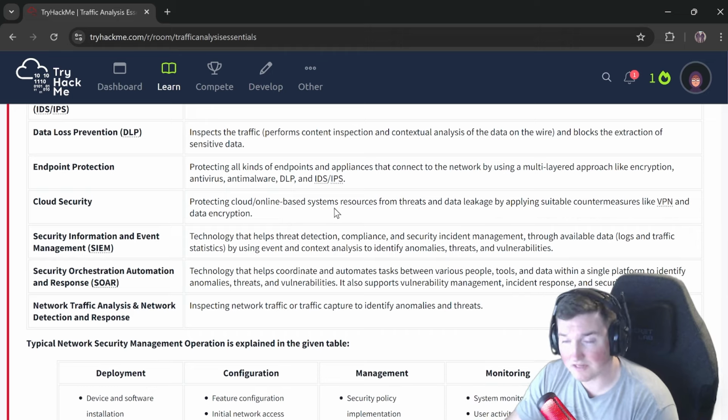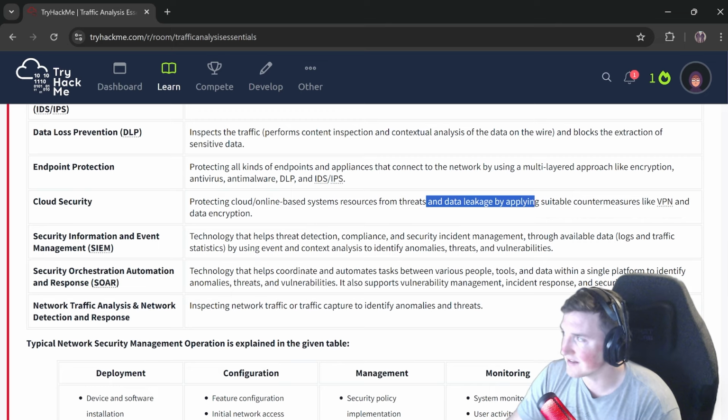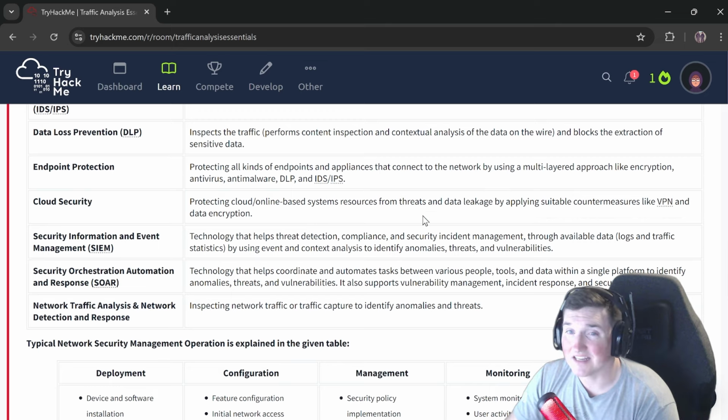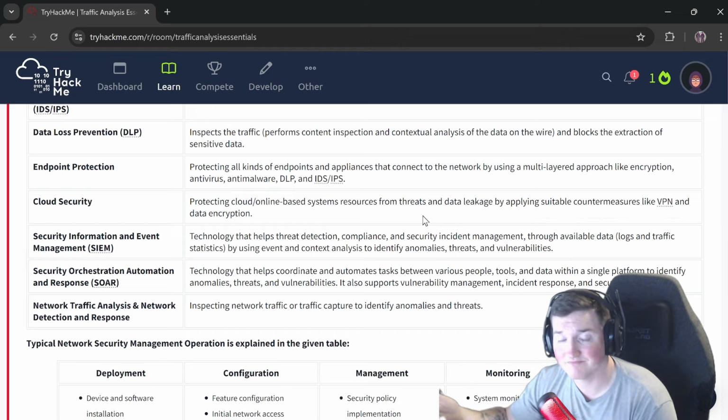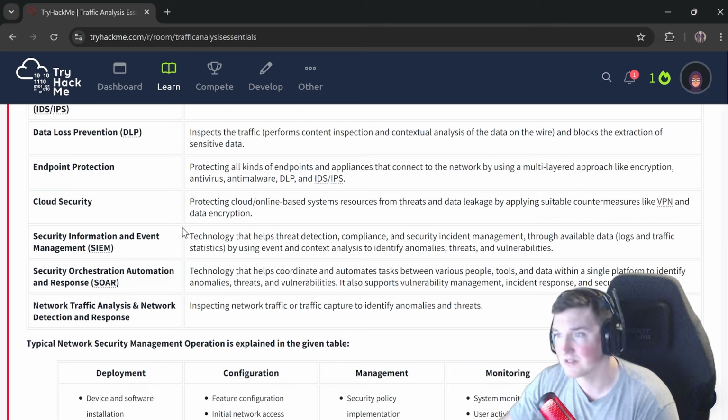That's your cloud security. And you can see data leakage is something very big. Data leakage happens a lot, and it's not intentional. It comes back to the person. The person setting it up didn't fully understand what they were doing.